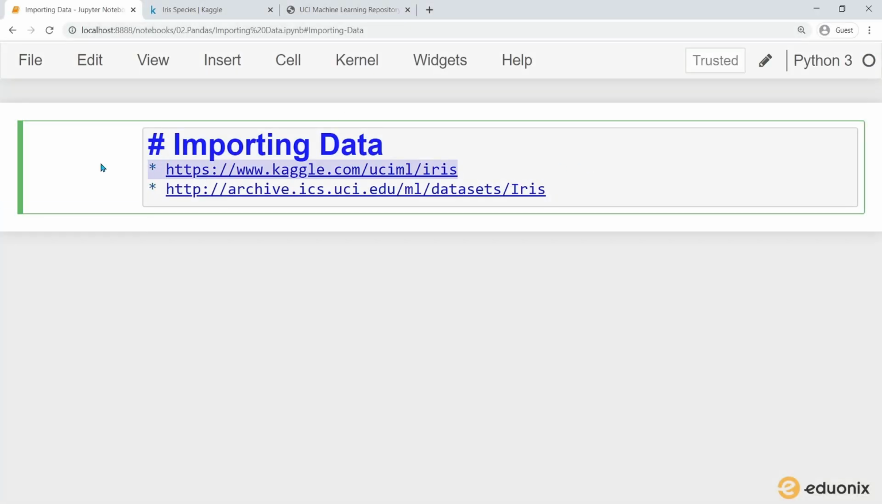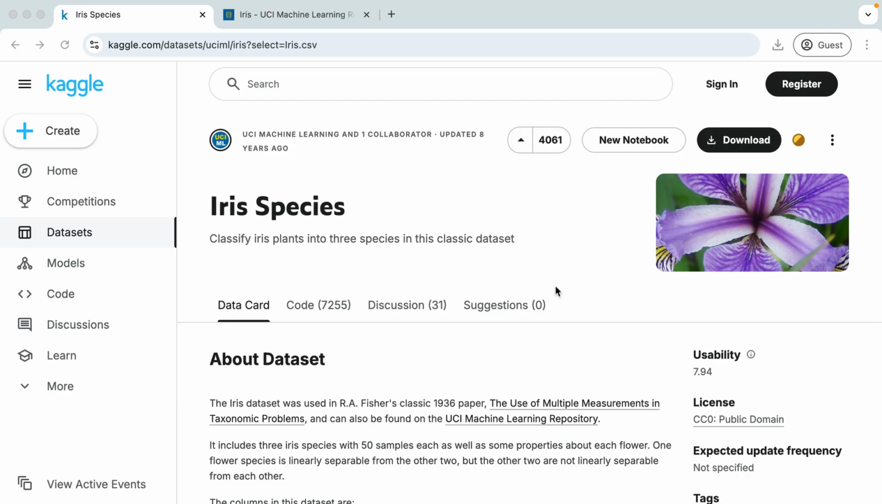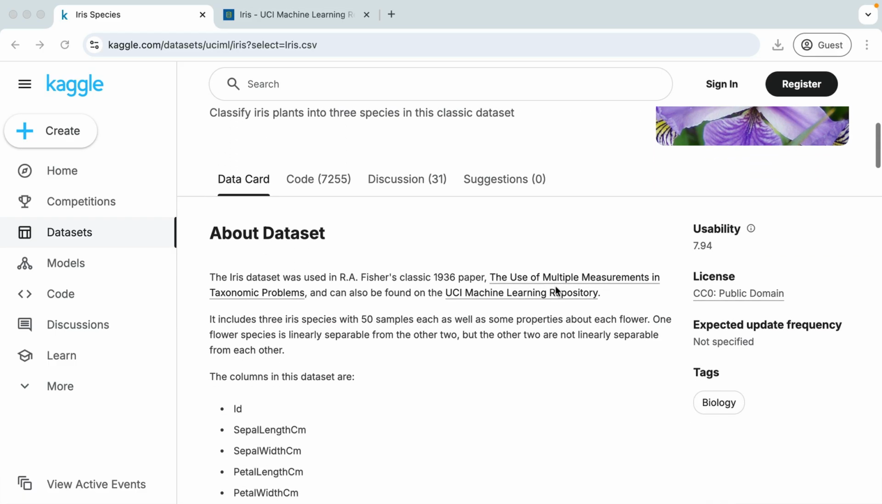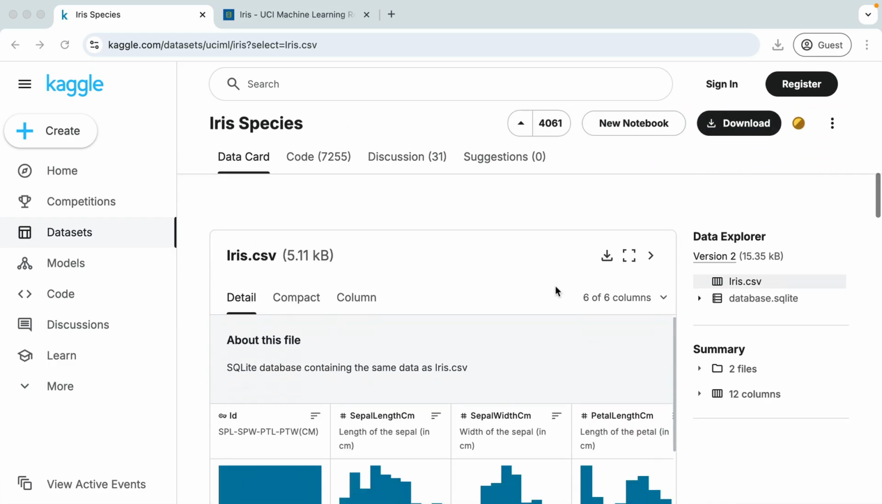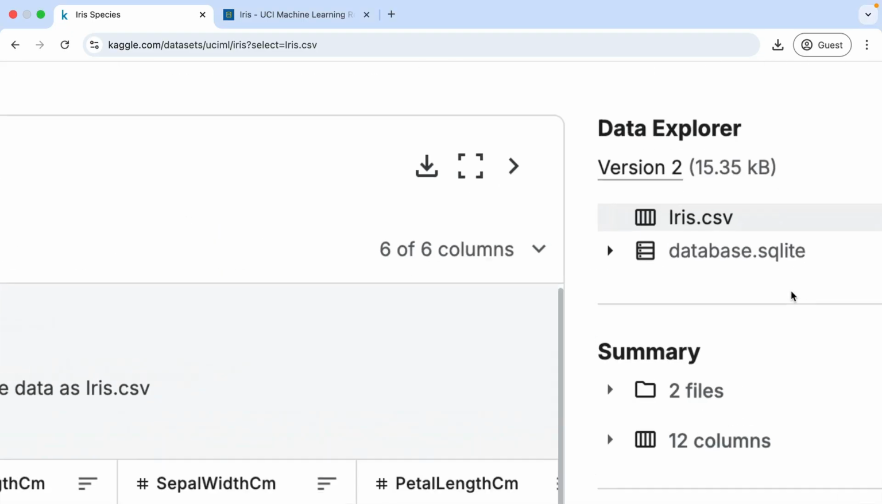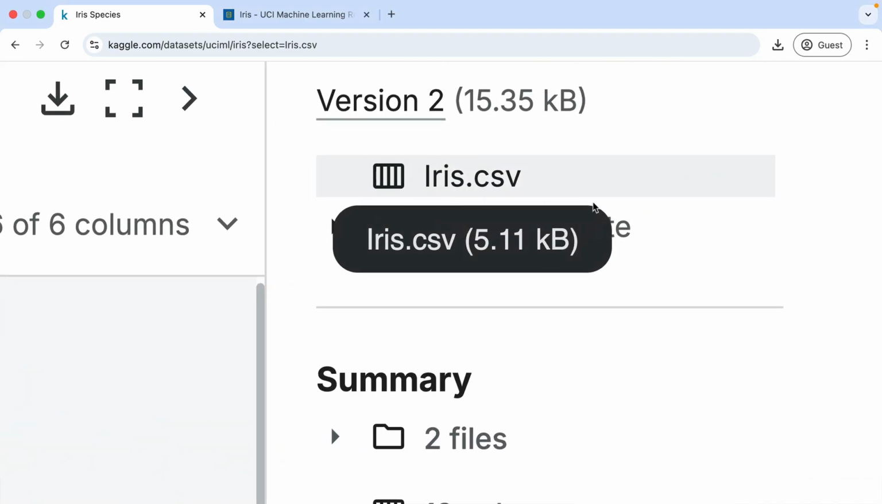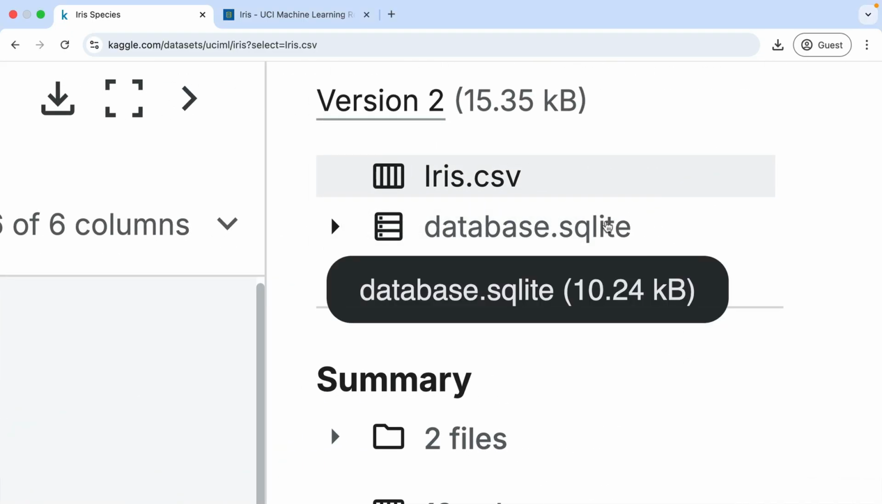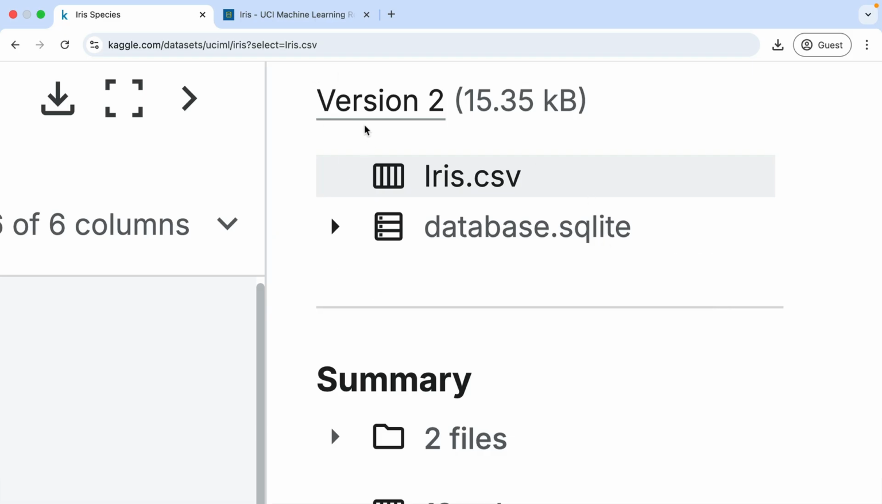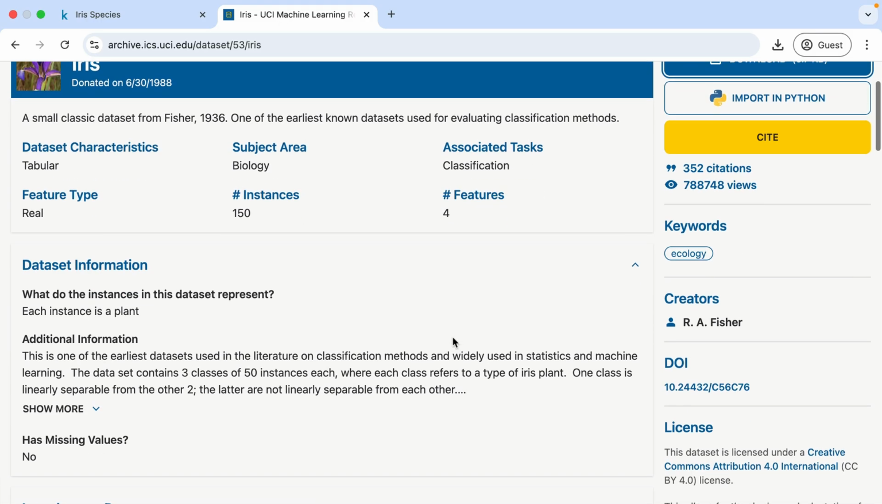And these are the two places where you can get the iris dataset. The first one is Kaggle. This is where you will get this dataset. You can see all the information, and you can see that the dataset is available in two formats, CSV and SQLite. So we'll look at both the formats one by one.